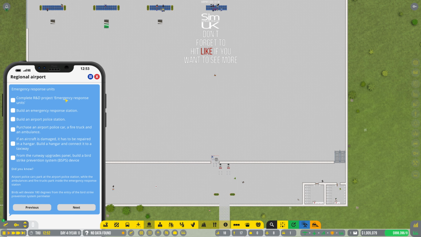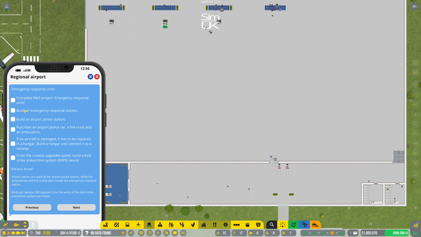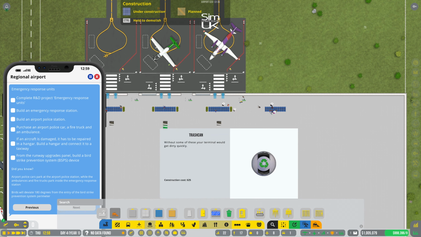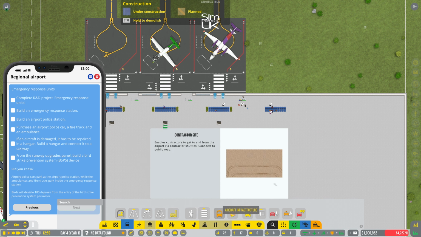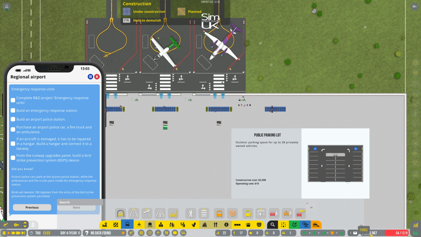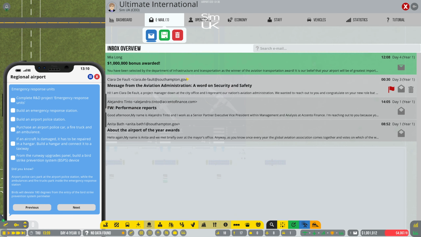Okay, complete R&D project emergency response. So that we're already working on, 4.5%. That's going to take forever. Build an emergency response station. How much is that going to be? Oh, hang on, what's going on here? You just got $1 million. Where did that come from? I'm not complaining, but where did that come from?